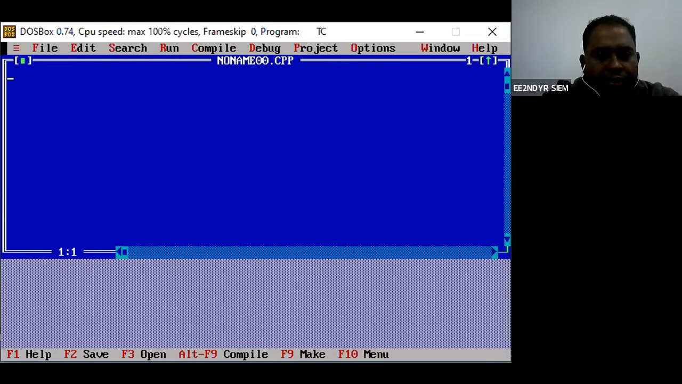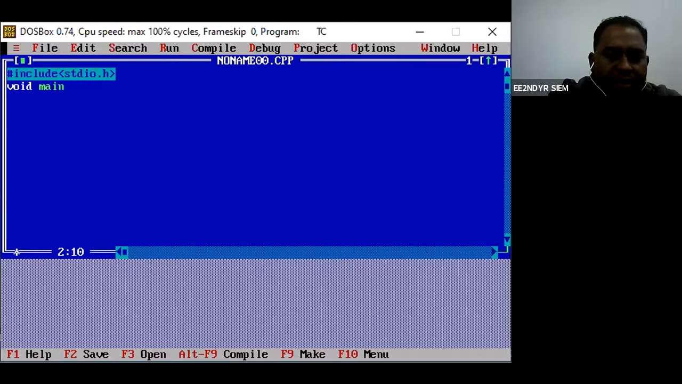First you need to write the header file. So #include, then write down stdio.h. Next, void main. This is the main method that I'm writing; I'll explain the void and all those things later. Then printf, hello EE students. This is the message that I'm going to print on the screen.